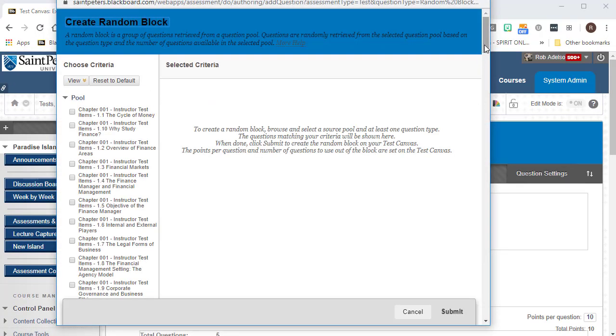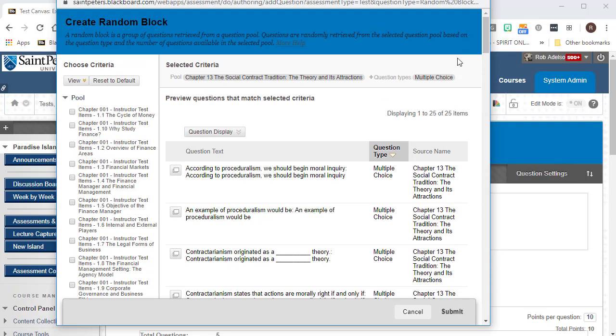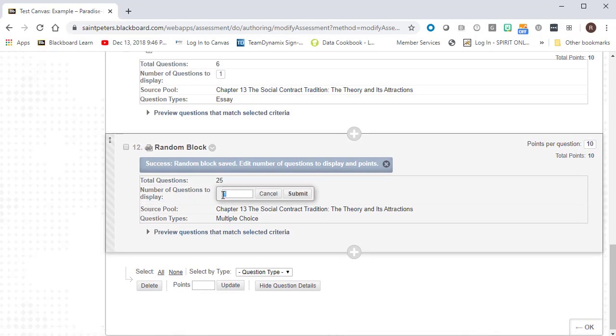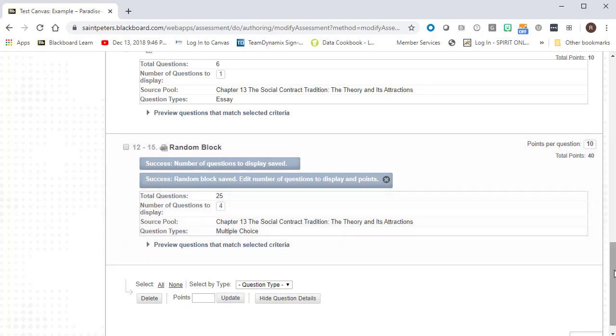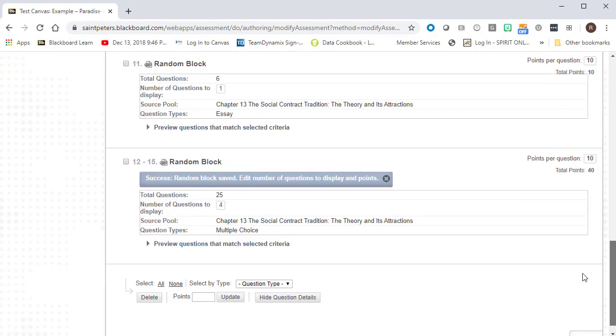Finally, from Chapter 13, we'll select multiple choice. We can see that there are 25 multiple choice questions from Chapter 13. These will all be considered in a subset, but students will only be asked 4 of them. So far, we have our 15 questions.